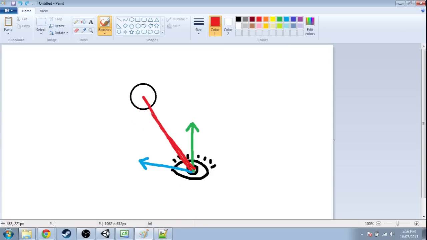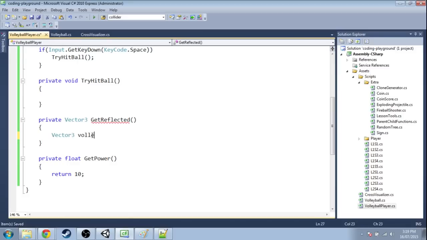So first we're going to get the cross product of the red and the green, and that's going to be a vector coming out of here towards us, out of the screen. And then we're going to take that yellow vector coming out of the screen and cross product with the red here. That's going to finally produce that normal of our plane. For the mirror, we're going to reflect the green off of that yellow plane to get this blue arrow. So first we need that volleyball vector.